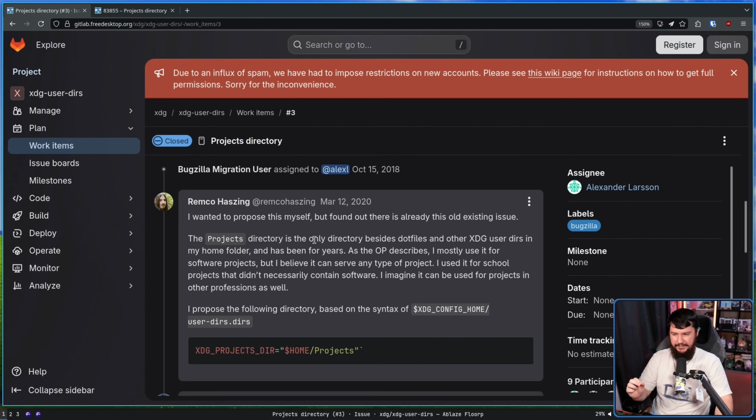The projects directory is the only directory besides dot files and other XDG user dirs in my home folder, and has been for years. As the OP describes, I mostly use it for software projects, but I believe it can serve any type of project. I used it for school projects that didn't necessarily contain software. I imagine it can be used for projects in other professions as well.